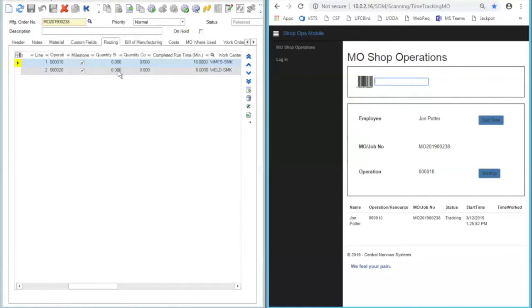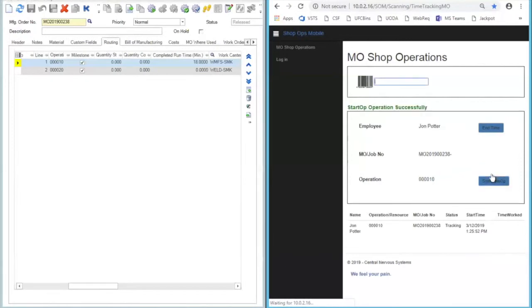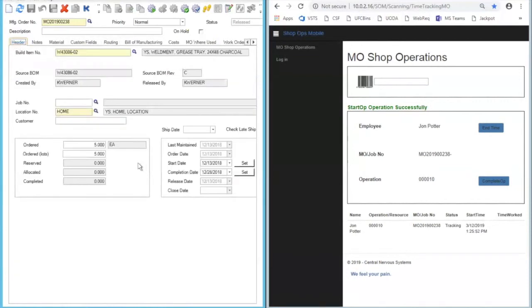This button enables the user to start the operation. Now, the logic here is the operation hasn't been started, the supervisor can make that transaction. So with that, information updated, the user is told that the operation has started successfully. And if we take a look at MISys, the quantity has started. Why is it 5? Because that is the order quantity of the MO.